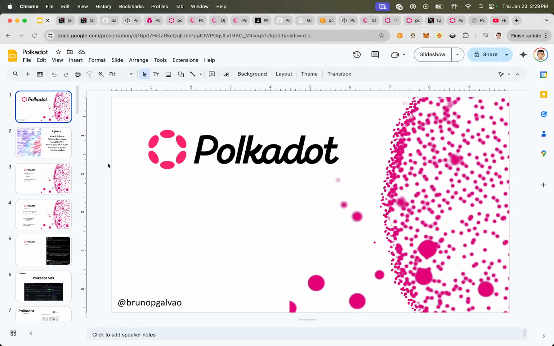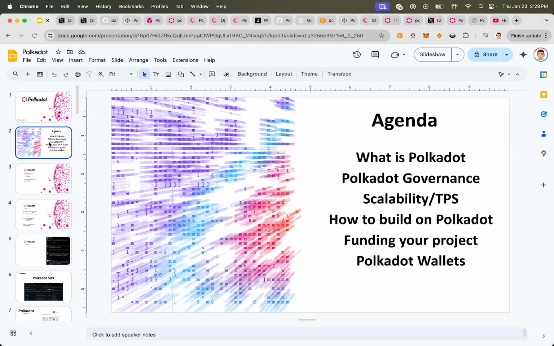Is Polkadot an L0 or L1 chain? What is Polkadot? What is Polkadot governance? Let's talk about Polkadot scalability in terms of throughput, right? How performant is Polkadot? And if you're interested in Polkadot, how do you get started as a builder, right? What are the different avenues of building, how to build on Polkadot, and how to fund your project? And last but not least, what are the Polkadot wallets that exist, right?